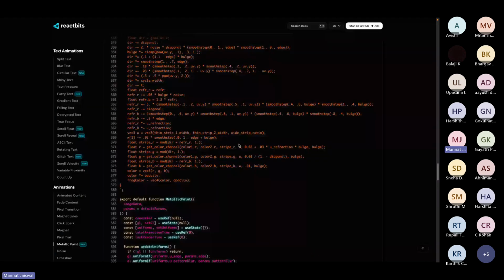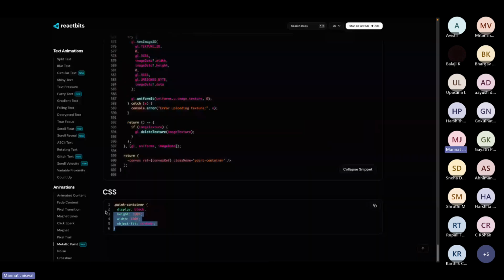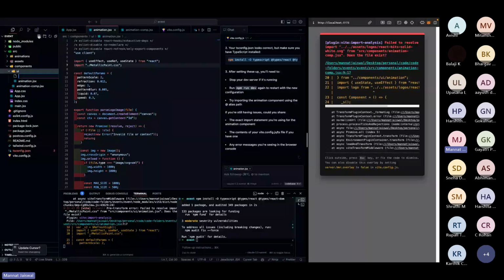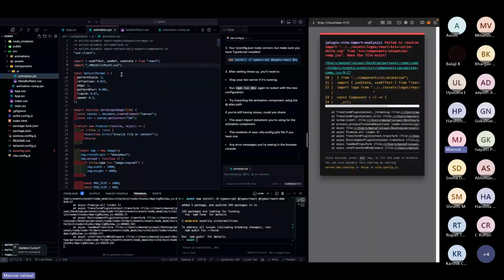Okay, this is the CSS file that I needed to add. So I'll create a CSS file named metallic paint.css, paste the code over here, and go back to this and stop the server, run it once again and see what's there.